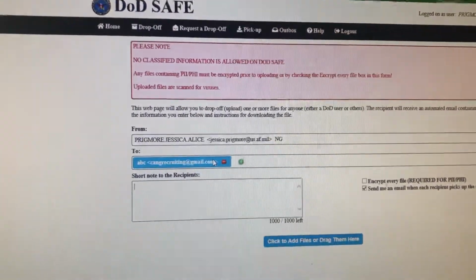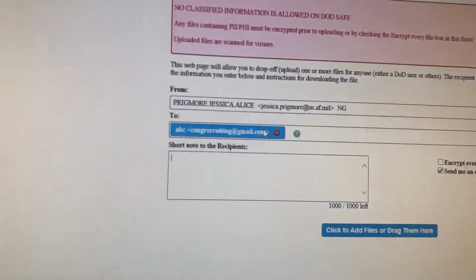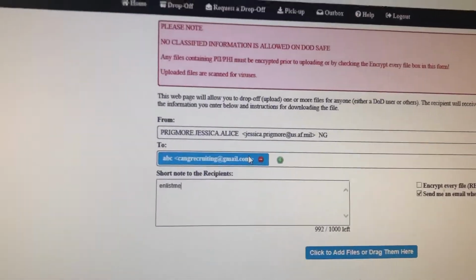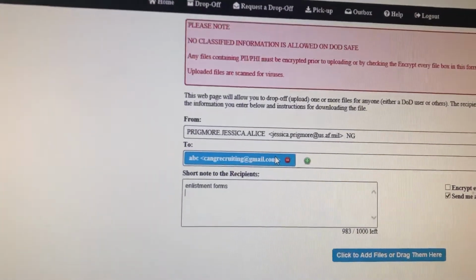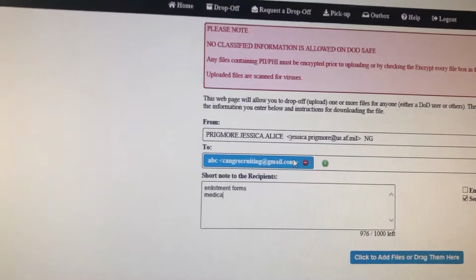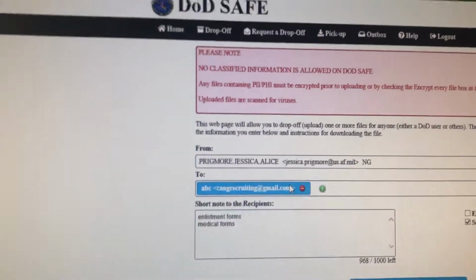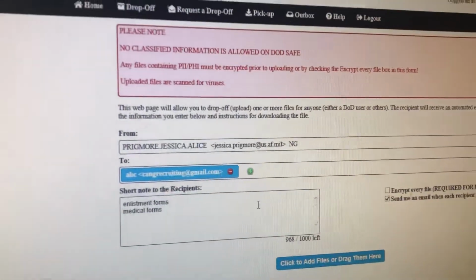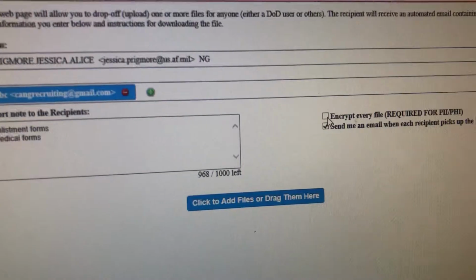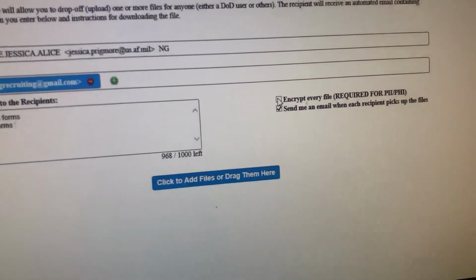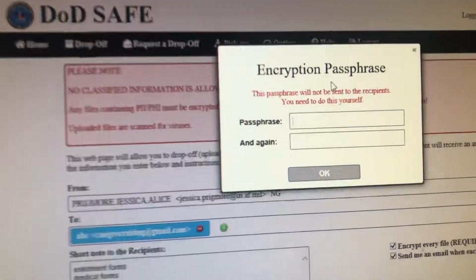So if there's any instructions about the file or you want to describe it, you could say enlistment forms or medical forms. Whatever it is that you're sharing, just put a description in that part. And then also, if it is PII, you can encrypt it and you can put a password on the file. So this is where you want to let your recruiter know what the passphrase is.